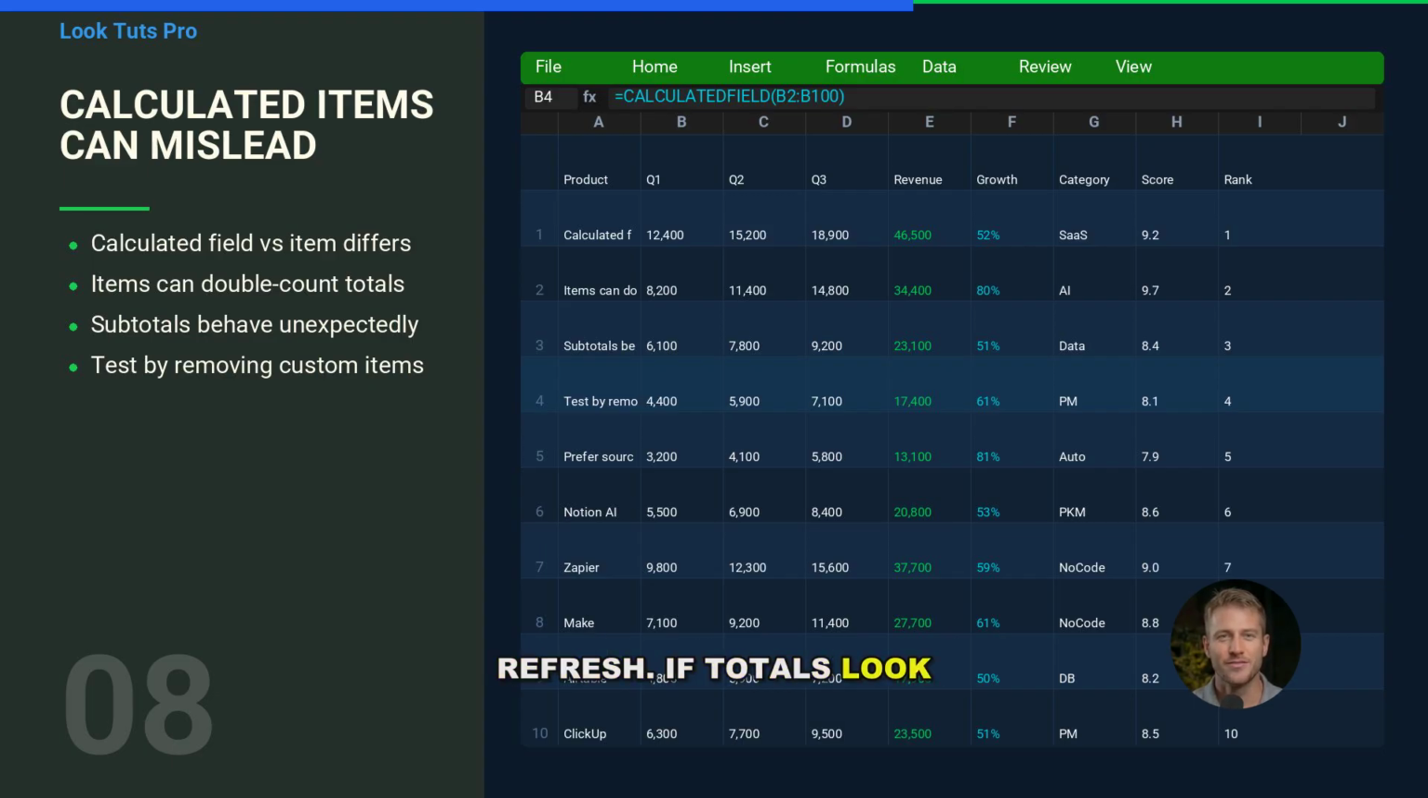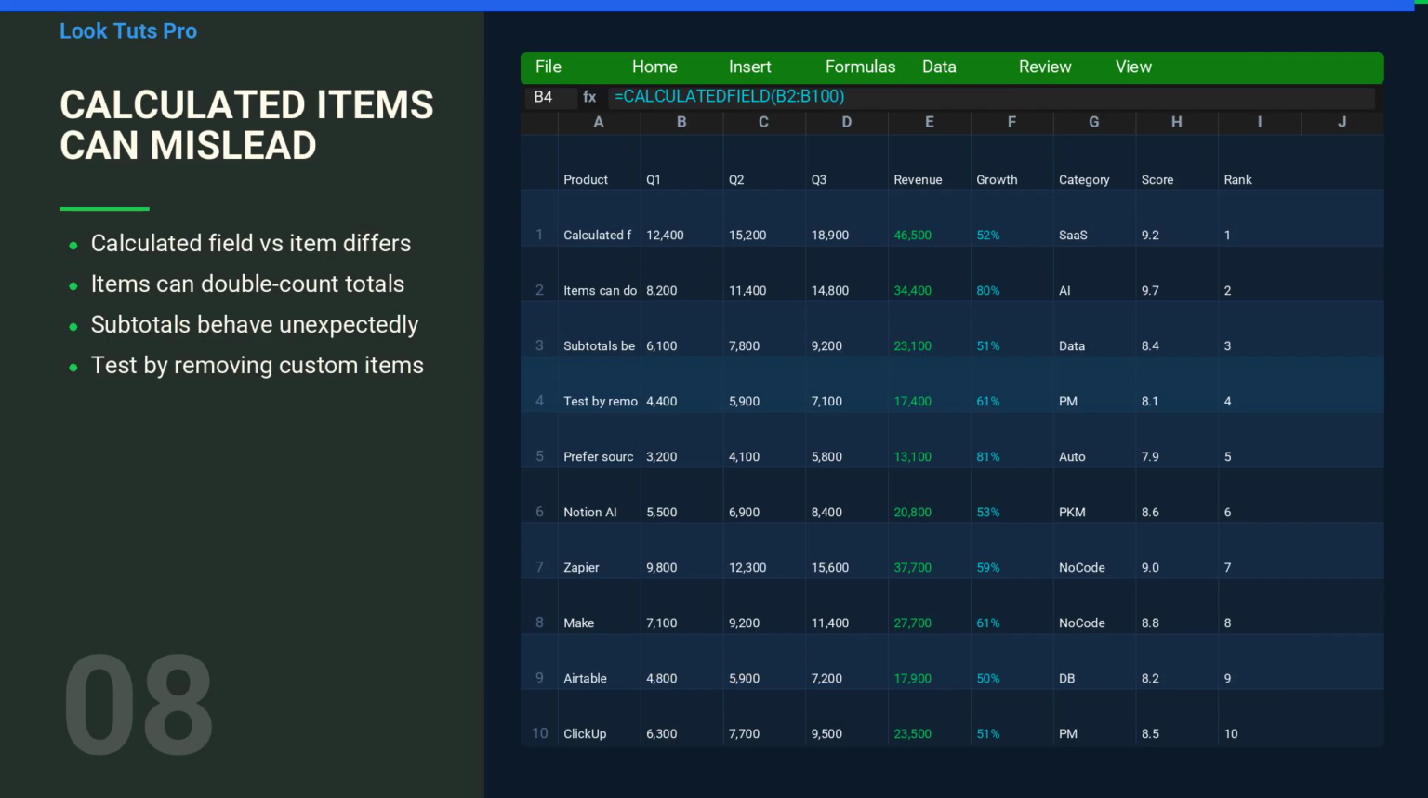If totals look off and you see any custom formulas inside the pivot, test by removing the calculated item and recreating the logic in the source data or in a measure. In many cases, moving the calculation upstream is cleaner and more reliable. Pivot tables are great at summarizing. They're less great as a place to invent new business logic on the fly.